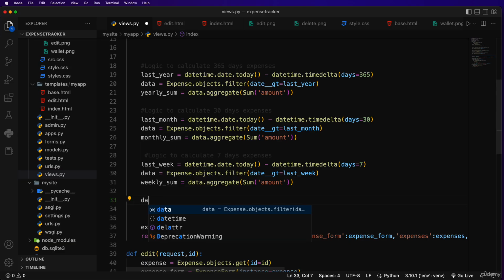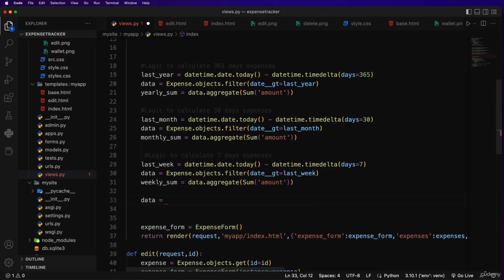First of all, I'll get the data. So data is going to be equal to Expense.objects.filter, and here we are basically going to get all the values, and I'm going to say get the values on the basis of date. This is going to filter on the basis of date, and once we have the date values, we go ahead and order these values by date. Along with filtering those values by date, I also want to order the values by the date.